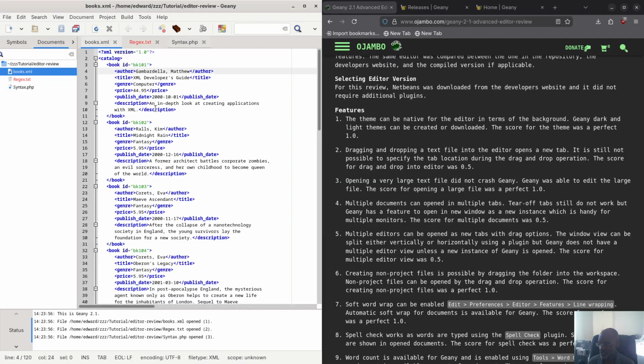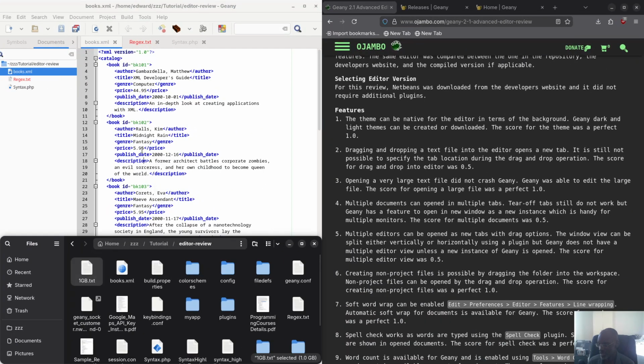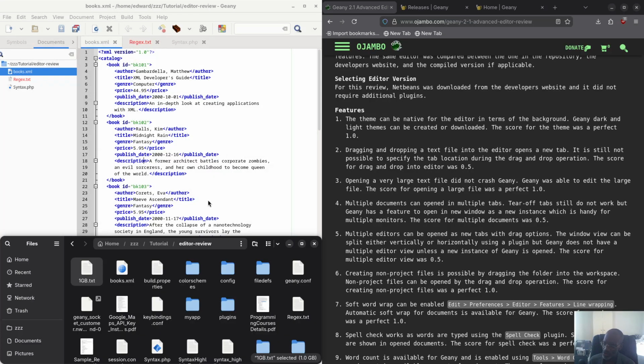So the only way to do it is to drag and drop, meaning you just take this file and drag it in there. Then it's a little bit slow, but it will open. Yeah, so there you go. It says Geany is not responding. You may choose to wait a while. So I'm going to hit wait because it does open.